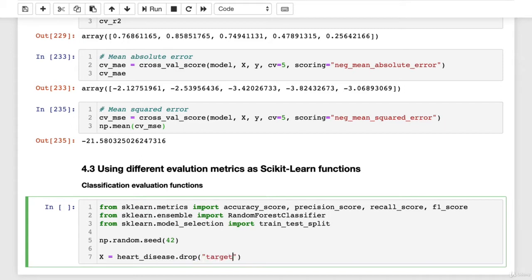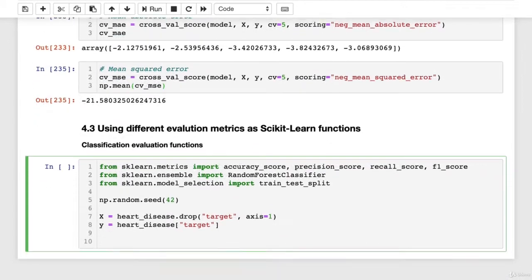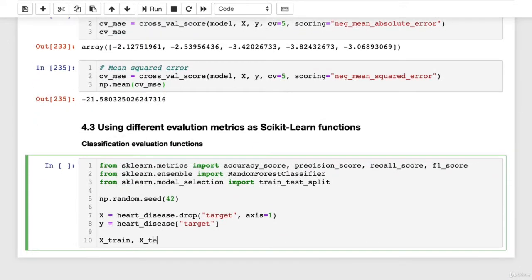X equals heart_disease.drop. We can almost write this in our sleep now. y equals heart_disease.target. And if you can't, that is more than okay, right? The only reason I can write this sort of out is because I've had a fair bit of practice with it, and you'll be the same too.